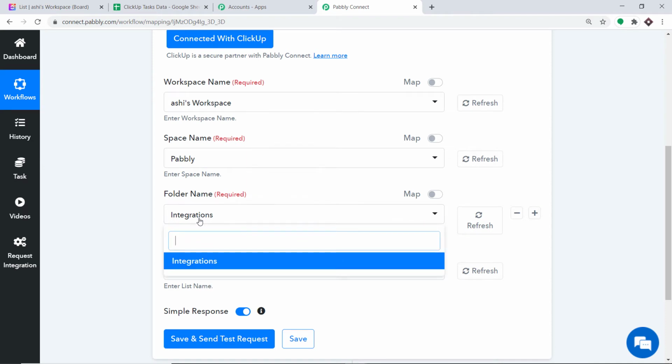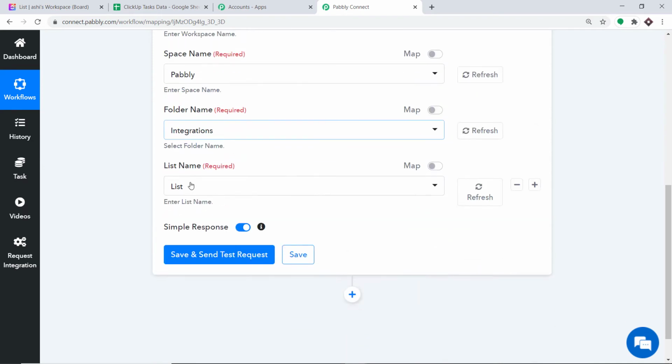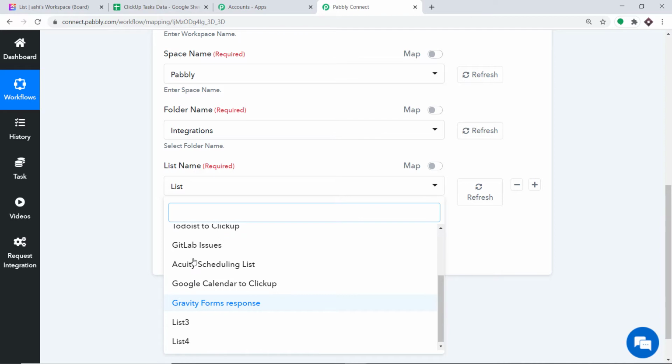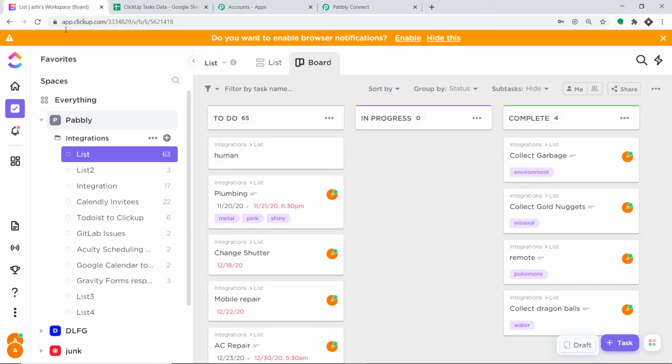So we have selected this as the folder name, and we have a ton of lists in this particular folder, that is, list to integration, calendar invites, to-do list, to ClickUp, GitHub issues, and so on. All of them are a bunch of lists. So how about we create one list here? Okay, so I'm just going to create a list.